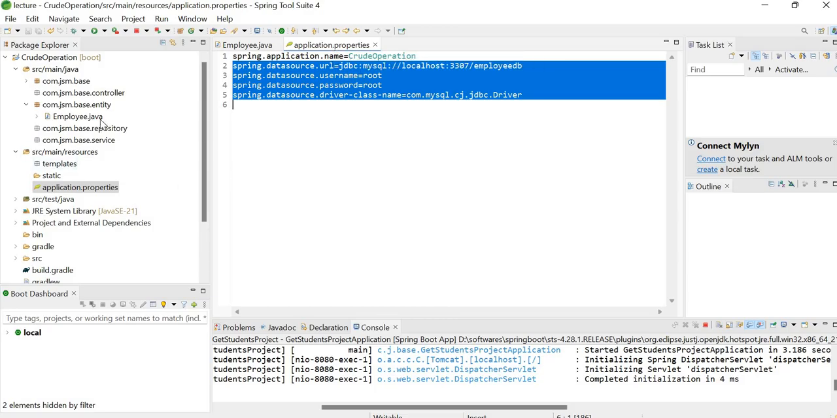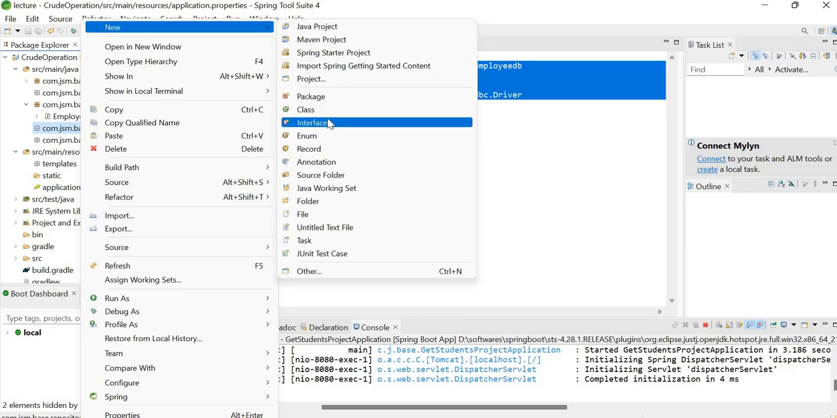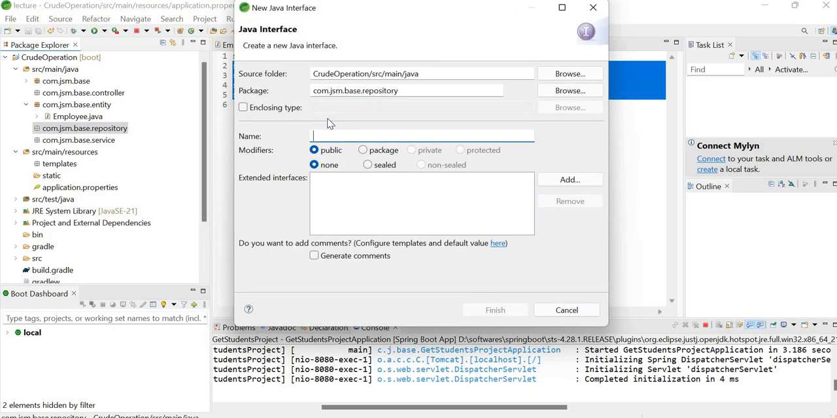file. Okay. So now we have the employee entity. Then we will create one repository inside this repo package. So new, this will be an interface. This will be an interface. So EmployeeRepository.